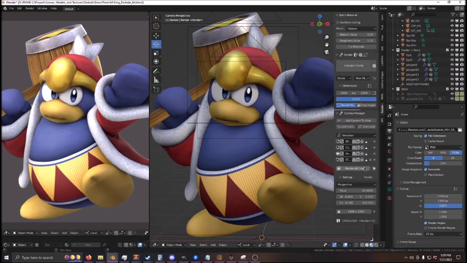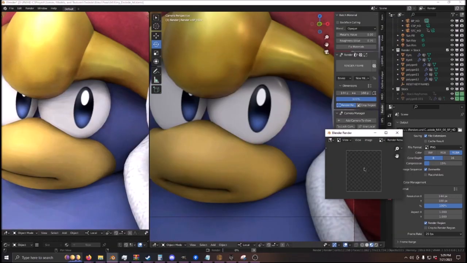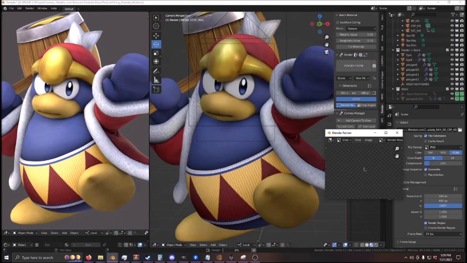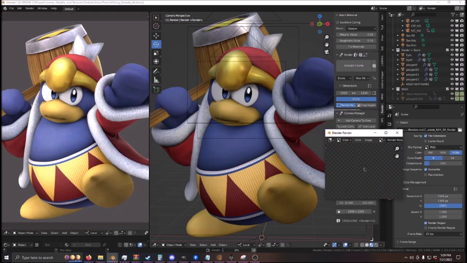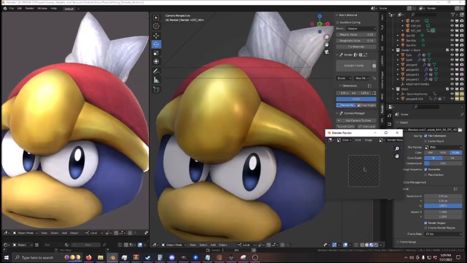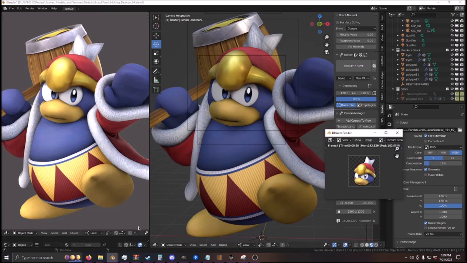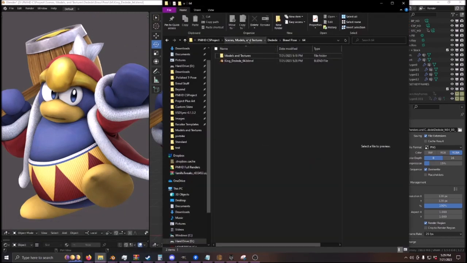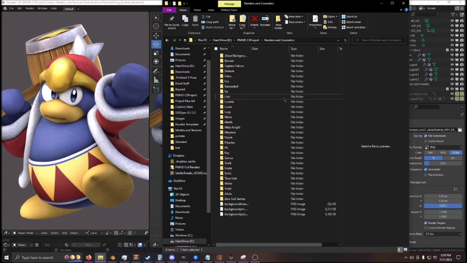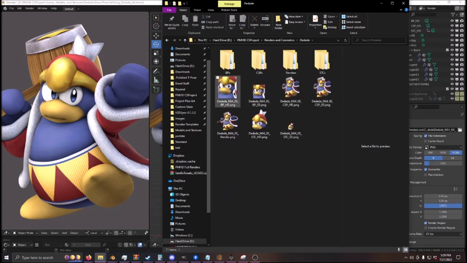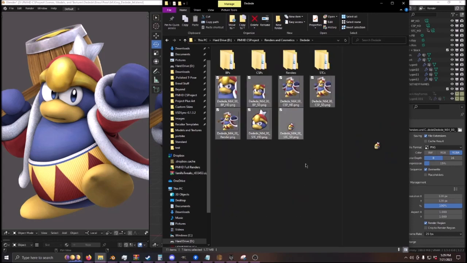Now if I hit render all crops, it'll start to render everything that I just set up. And there we go. If we go find our renders folder and we go to DDD, we'll see that we have our outputs. So yeah, this is pretty much all you really need to do.